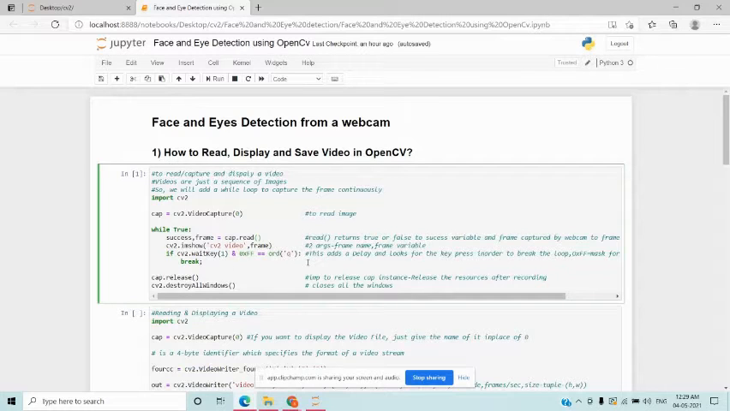So yeah, next step is if cv2.waitKey(1) & 0xFF == ord('q'). So this waitKey adds a delay and looks for the key press in order to break the loop, and 0xFF is the mask for a 64-bit machine. So if the user presses q to quit, then it quits the loop.